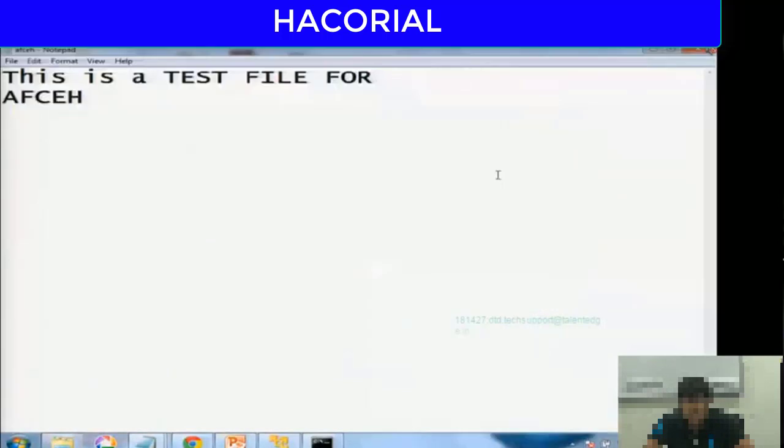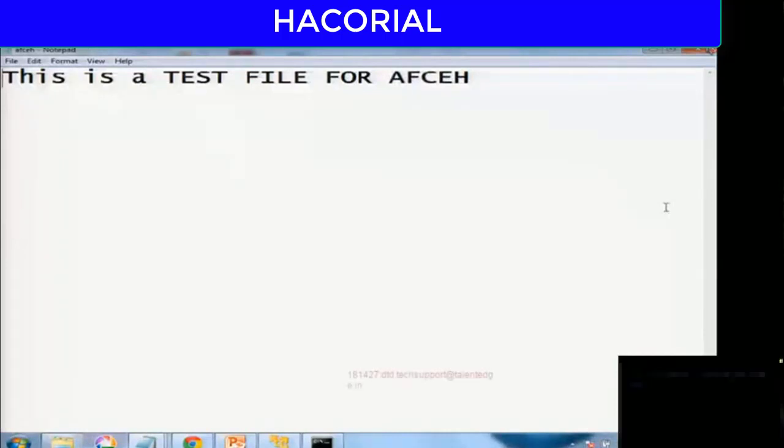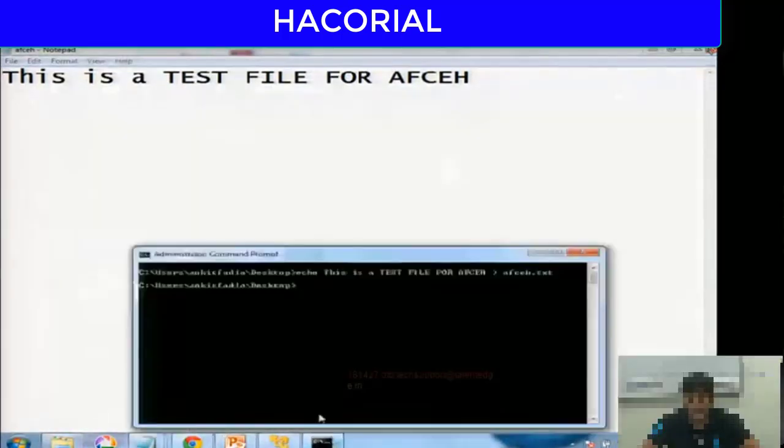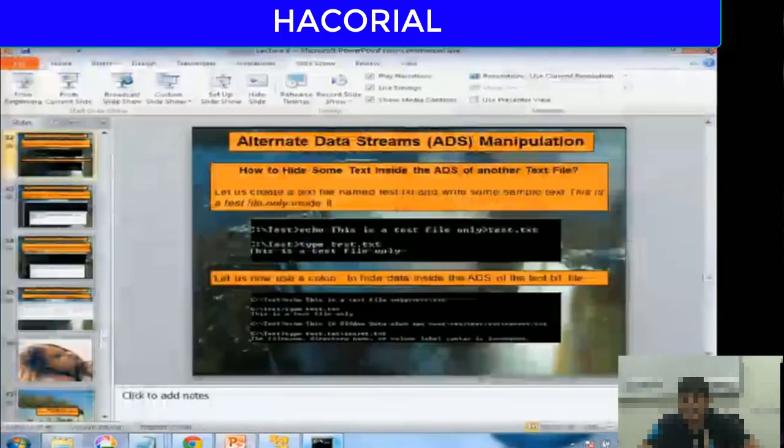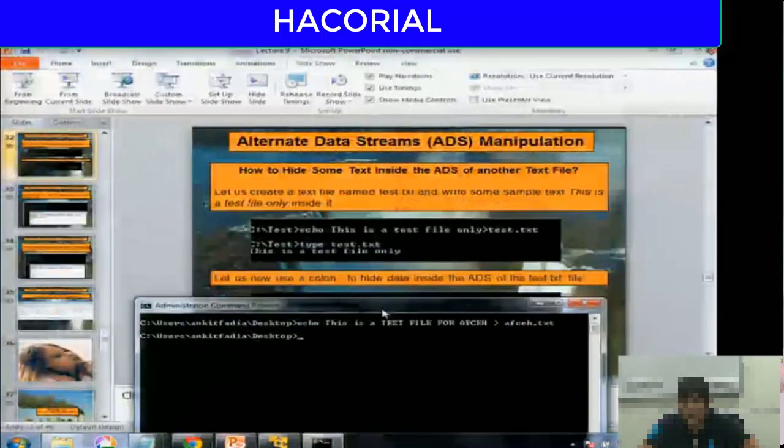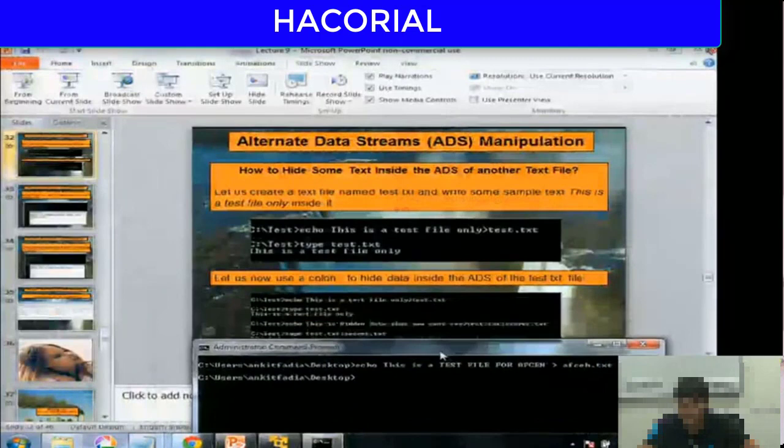So at the bottom there is this file called AFCH, and when I open it, it says this is a test file for AFCH. That's how you normally create a regular notepad file. There's nothing special about it.